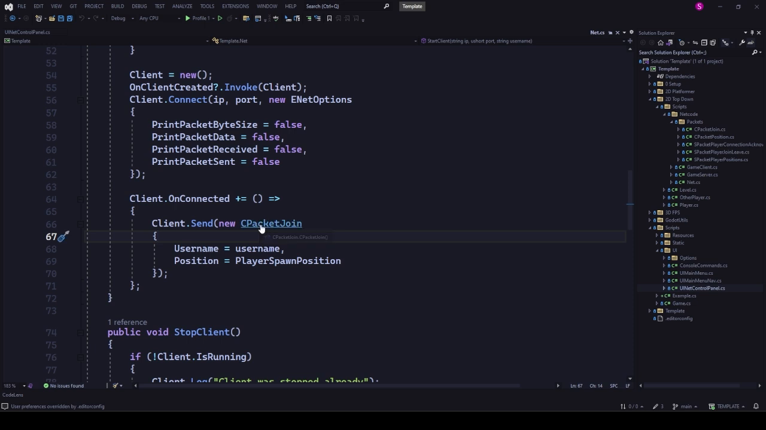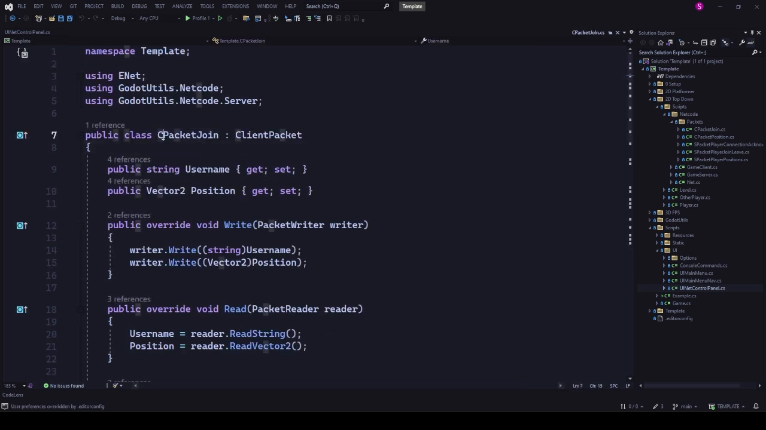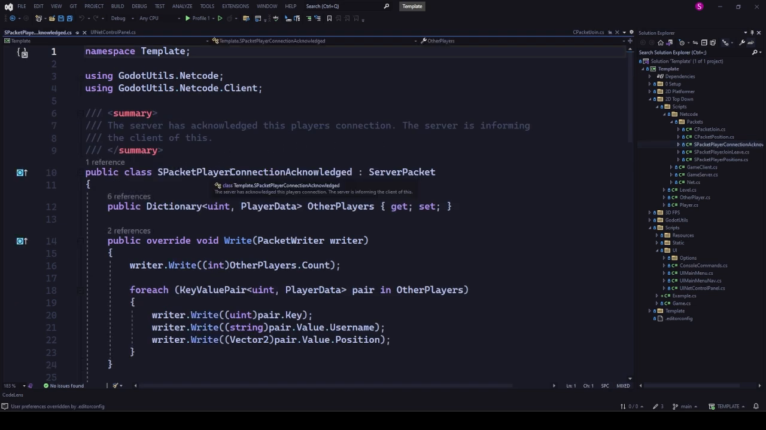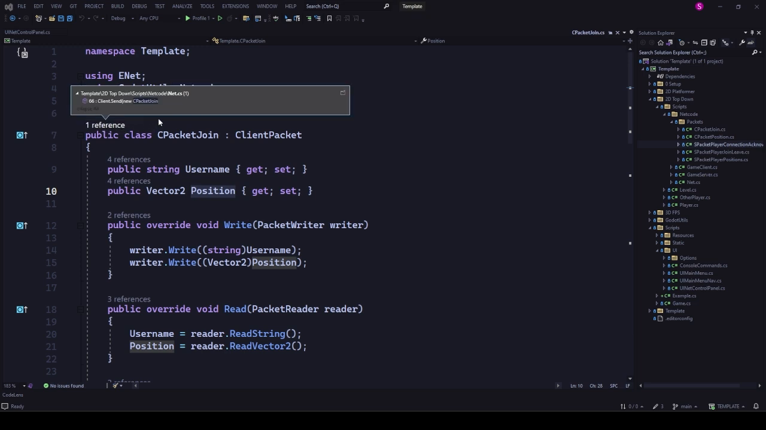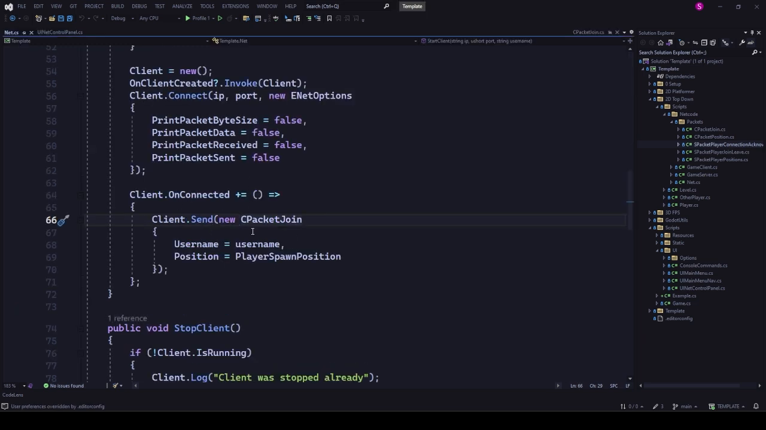So if we look at this packet class, any packet class that starts with C means it's a client packet. It's a packet that's sent from the client to the server, and likewise any packet that has an S at the front is a server packet sent from the server to all the clients, or a client. So in this CPacketJoin, we're just sending two pieces of information, the username and the position. See, this is where we send it when we connect.